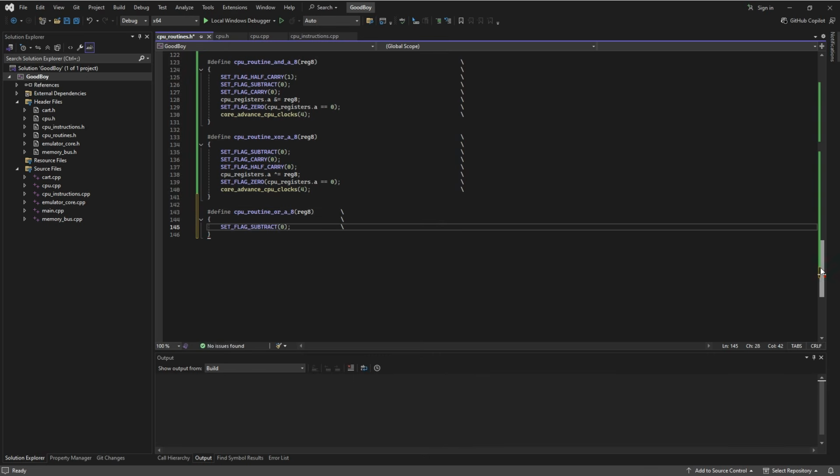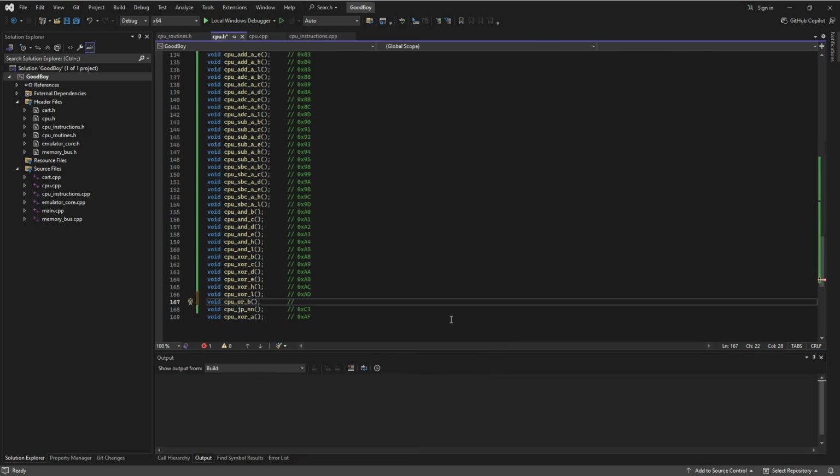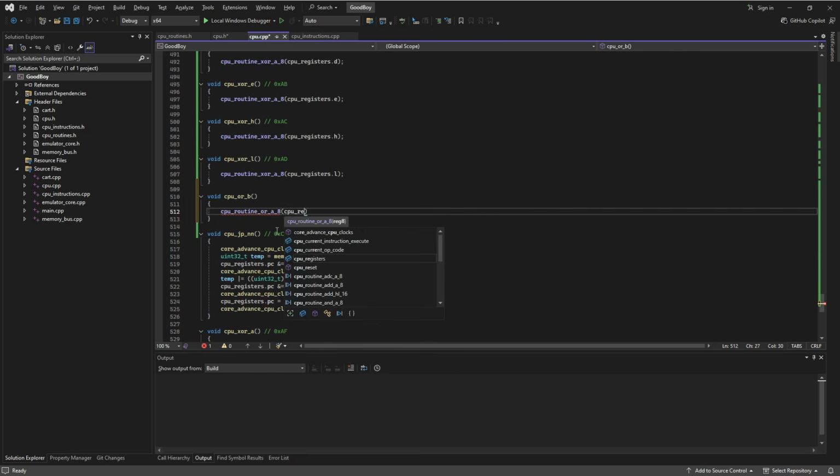Continuing the theme from the previous two routines, we also need a routine for bitwise OR operations with the A register. It covers opcodes B0 through B5, and there's not much else to say here really.